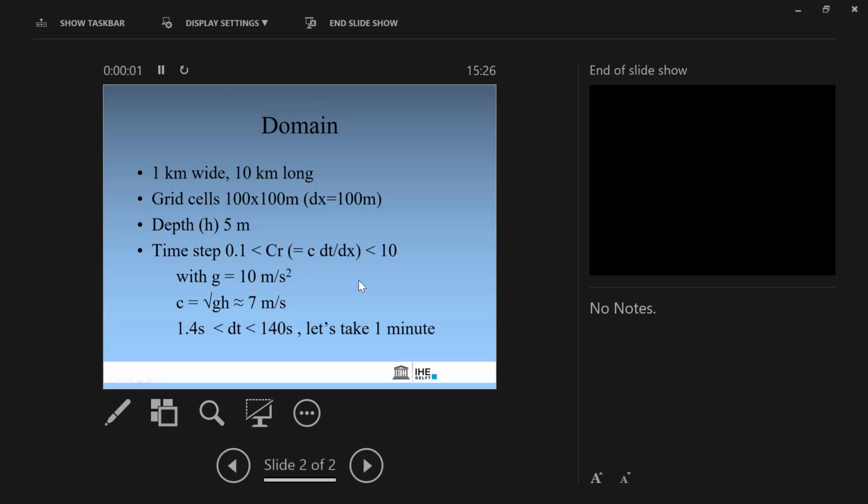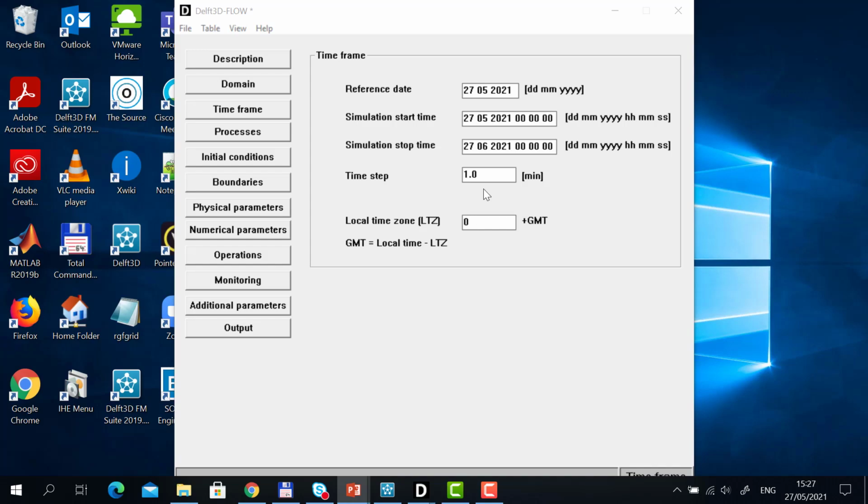And our time step, I explained that before. The time step is bound by courant conditions. Delft3D can deal with courant numbers between 0.1 and 10. And if we then have a depth of about 5 meters, our celerity, so the wave propagation, is about 7 meters per second. And that means that the time step should be between 1.4 seconds and 140 seconds. So let's take 1 minute for that. So this is time frame.